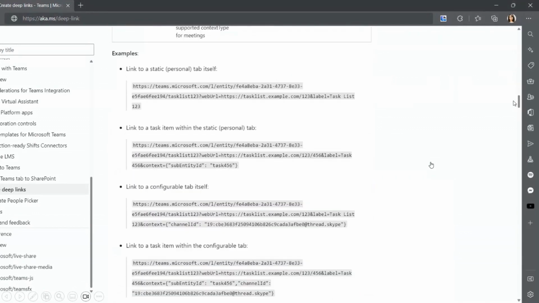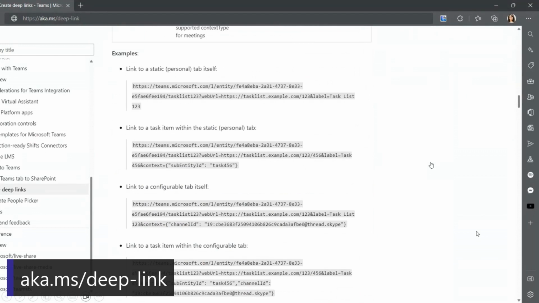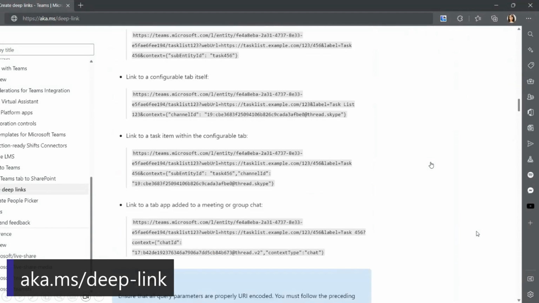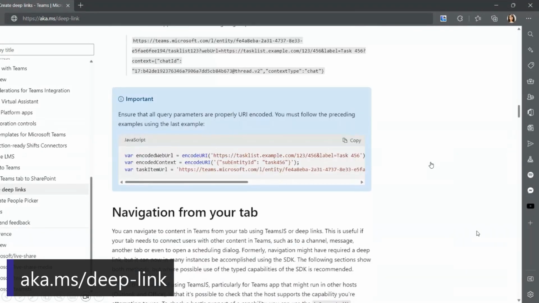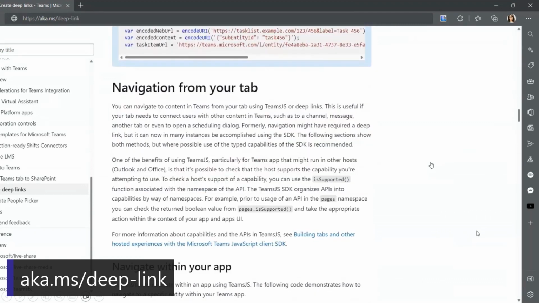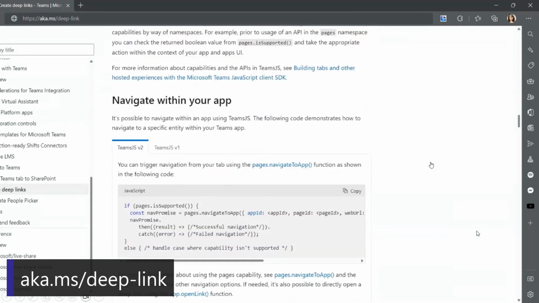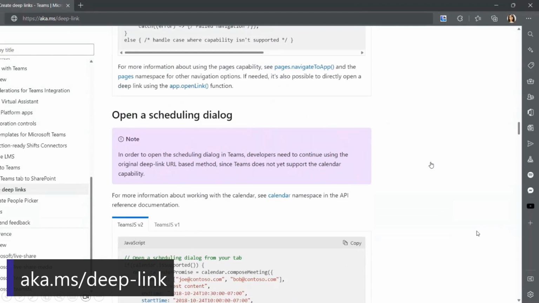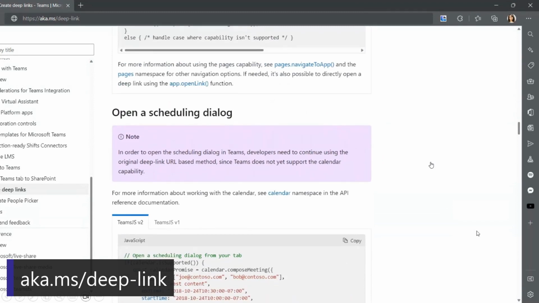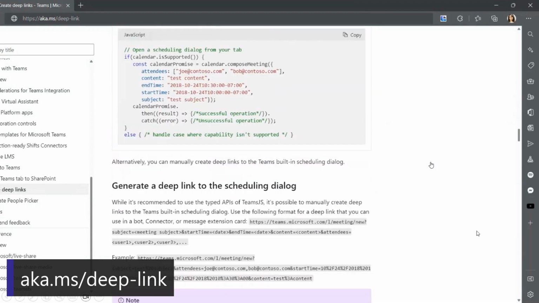It's not just linking it to a tab. You can do many things. You can link to a configurable tab, or you can link to a group chat. You can link to a meeting scheduling dialogue, or even an app installation form as well. So there are many different ways you can leverage this. So I would suggest you take a look at that.